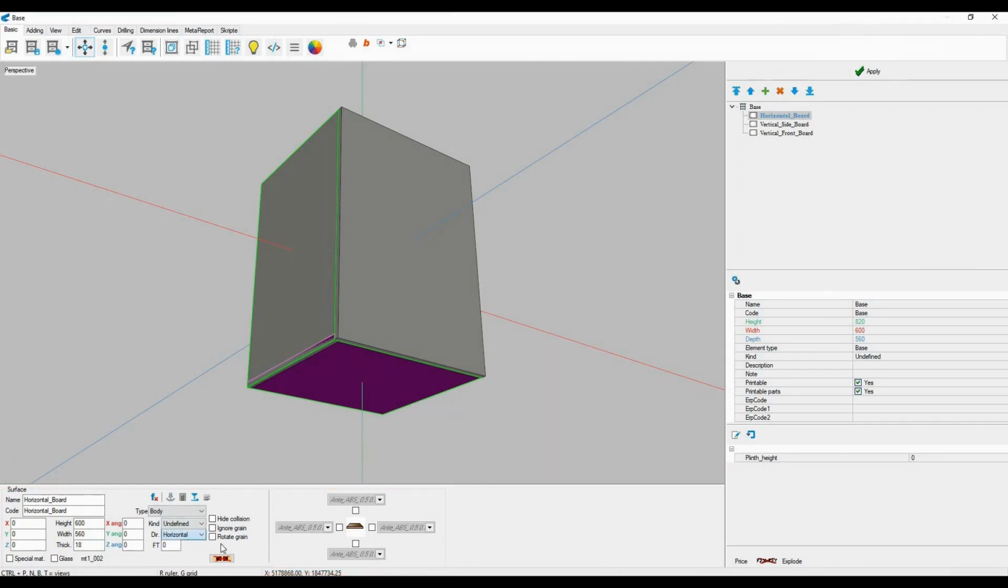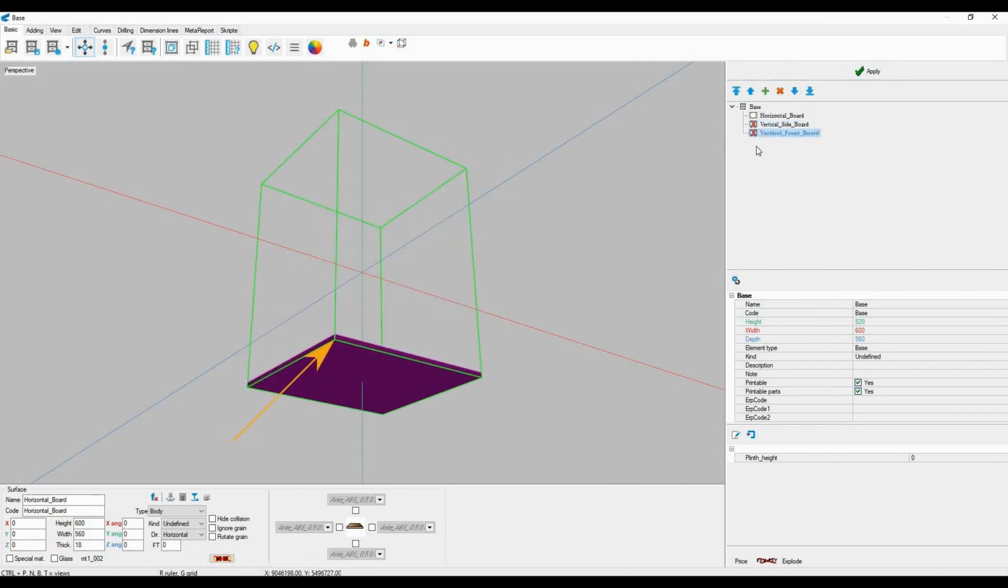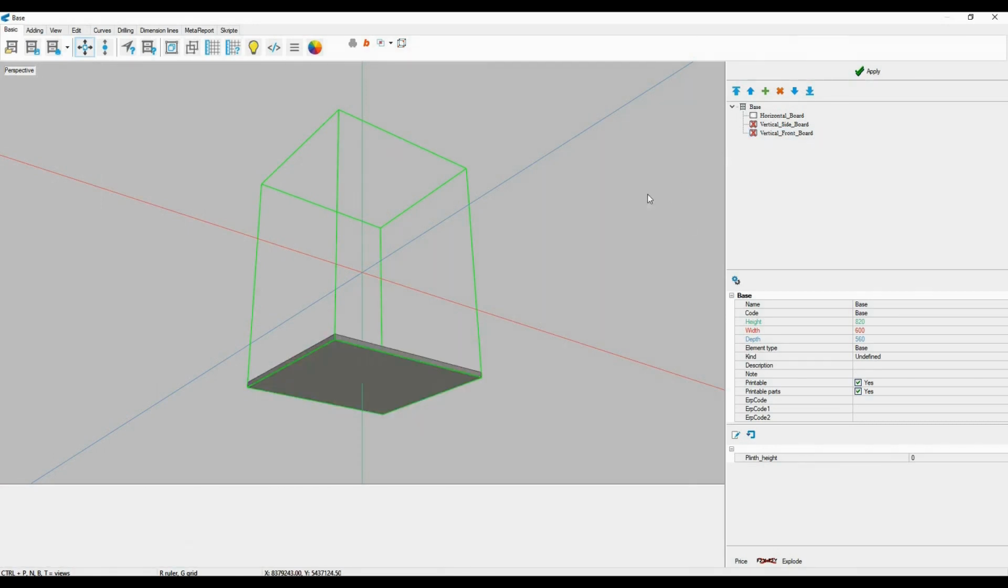First, we'll go through the horizontal board. The origin point of the horizontal board is in its front lower left corner. In the menu below, we can again see the color-coded variables x, y, and z, and by changing the values of those variables, we are changing the position of the selected board by moving its origin. For better visibility, I'll switch to the front view.